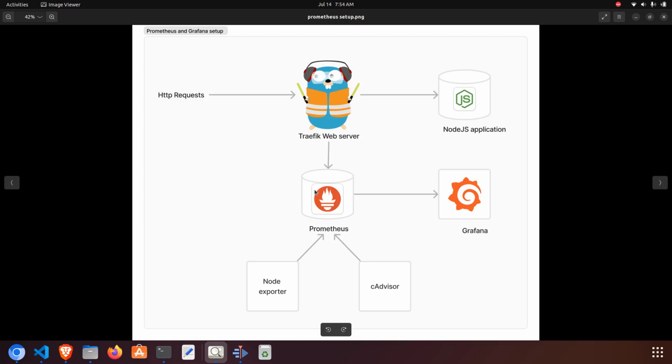Then we have two exporters, the Node Exporter and the cAdvisor that I referred to earlier. The Node Exporter will collect details regarding the machine that it is running on, like the amount of RAM and CPU usage, etc. cAdvisor will collect details regarding the Docker containers that are running. These two exporters will export metrics to Prometheus. And finally, Grafana will query Prometheus and display the metrics in a user-friendly dashboard.